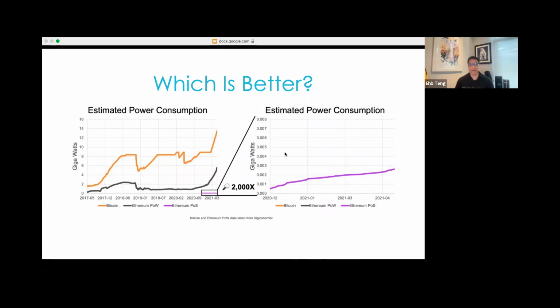So which is better? I think if you're looking at energy, it's clear that proof of stake is better. For me, that's a big primary concern in terms of climate and global warming and whatnot. So for me, proof of stake is better, but there are people who argue the other way around too.